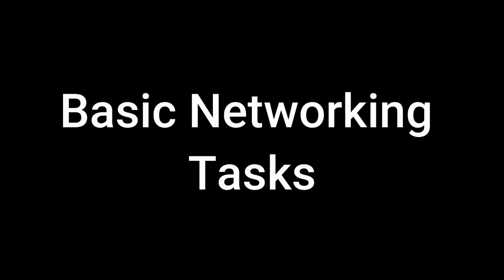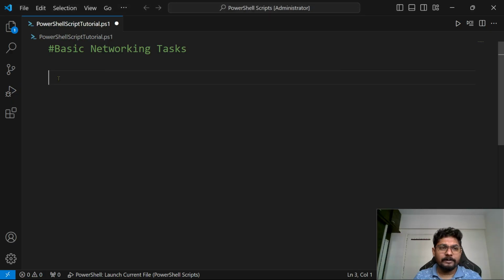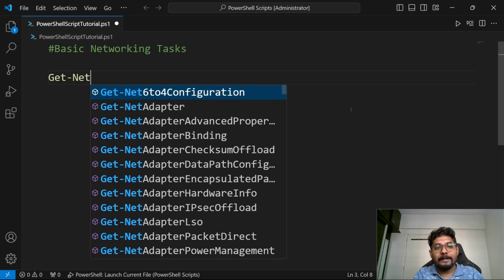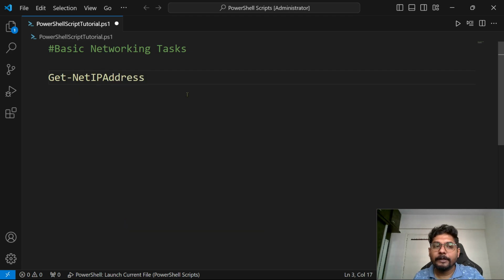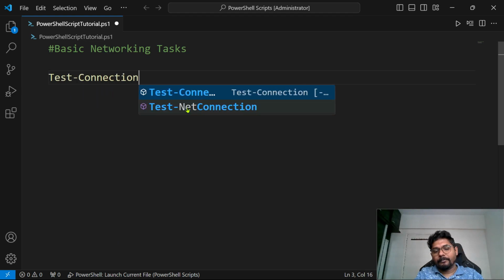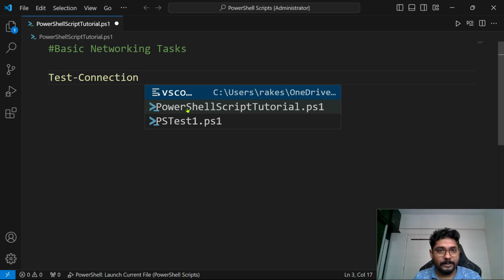Now let me show you some basic networking tasks that can be done using PowerShell. Now here, the important commands that you should be at least aware of is Get-NetIPAddress. Okay, this is one. And the other is Get-NetAdapter. If you want to understand whether it is connected to Ethernet or Wi-Fi, what kind of speed it has, this would be helpful. And the mostly used, I would say, is Test-Connection. Sometimes if your servers are not responding, it's not up, this is one of the commands which you should be aware of.